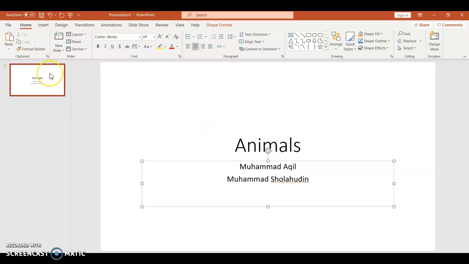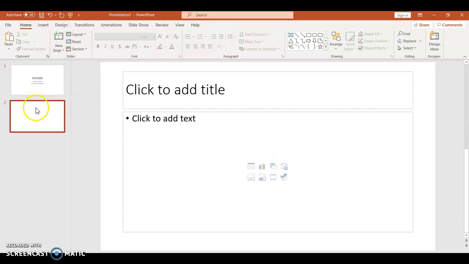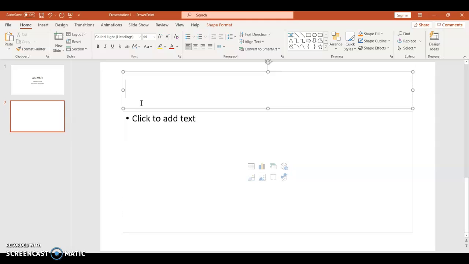Okay, so to add a new slide, you go to the button new slide here. So suddenly you have the slide. Okay. As we know, we have three groups of animals. So first group is our herbivore. So you are going to talk about the herbivore animals.